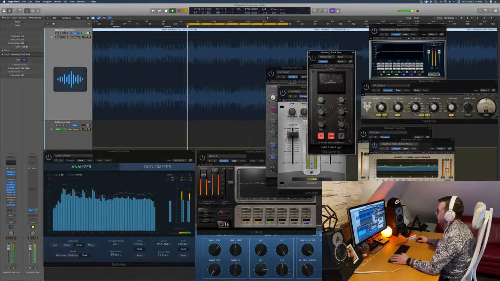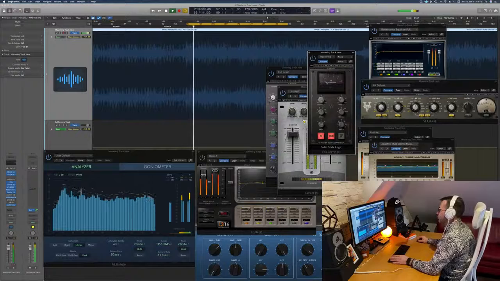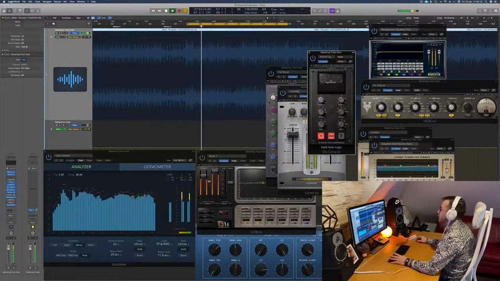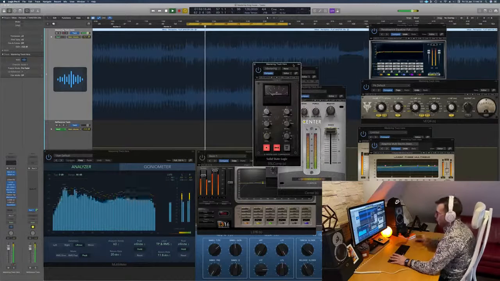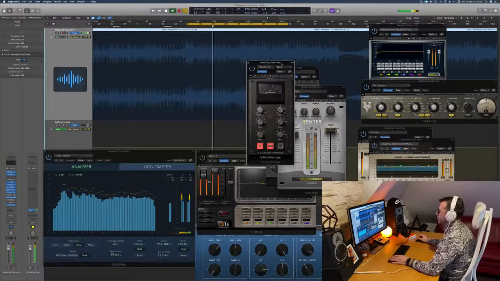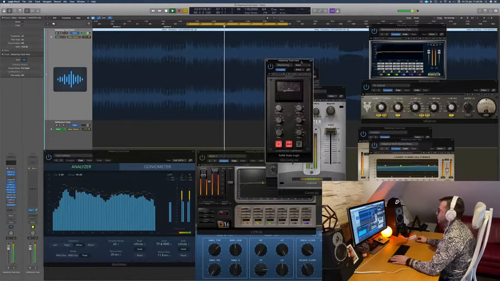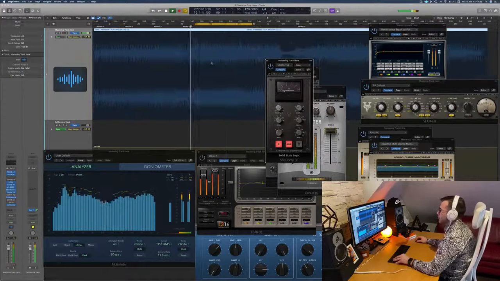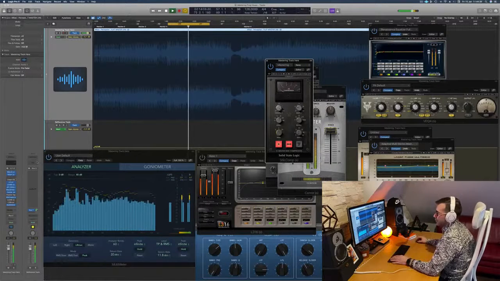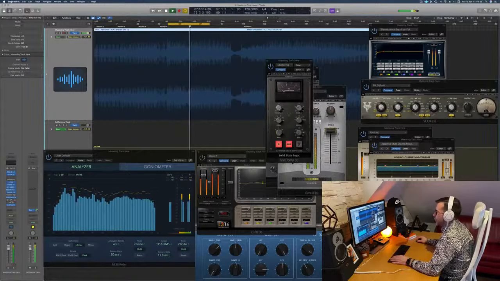Then I'm gonna put an SSL-G. However, again, very minimal compression, guys. This is to glue the track together, which is absolutely fine. However, I don't want it to lose its punch and its dynamics, so you can see here again 2-3 dB of compression. You might think I'm going fast, but I just know this chain. It's just my go-to chain that I've used for so long.